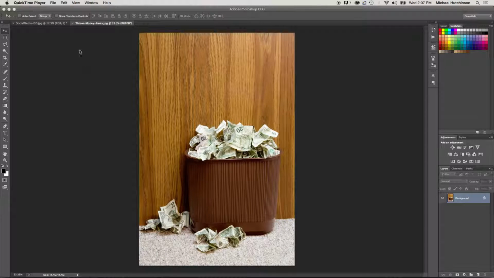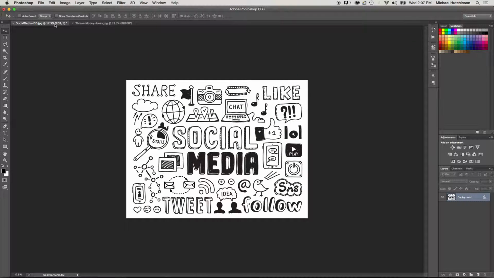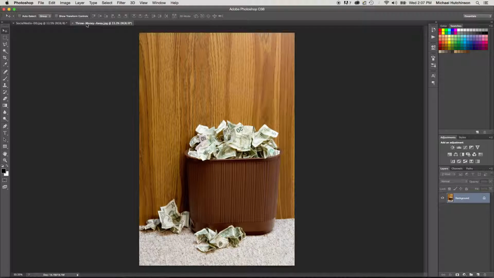In this example, I'm going to resize two images. One is landscape and one is portrait. I'm going to write two different actions, one for landscape and one for portrait, that I can use to resize my images for the web.